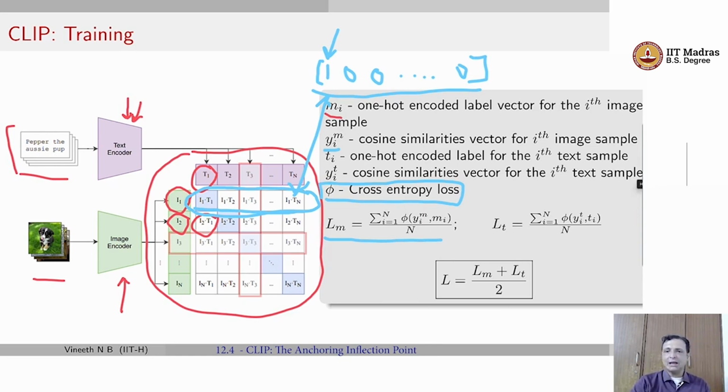Now looking at the other notations here, similarly ti is a one hot encoded label for the ith text sample. So just like how you have a one hot encoded vector for the image sample, similarly for the text sample you may have another one hot encoded vector which corresponds to the different images for that text.